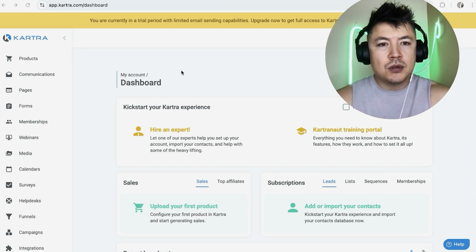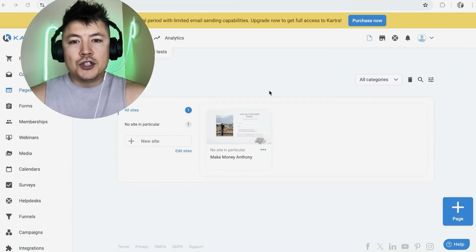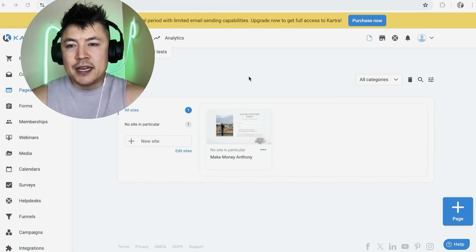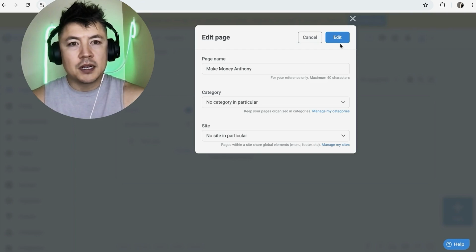Now, in order to add an image carousel into one of your Kartra landing pages, go ahead and click on pages right here on the left. Once you do that, you're going to see all of the landing pages you have in Kartra. You can see I just have this one. And what you want to do is click on these three dots and then click on edit. Okay, next you want to click on this blue edit button.